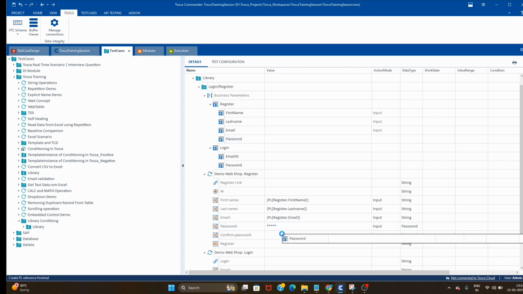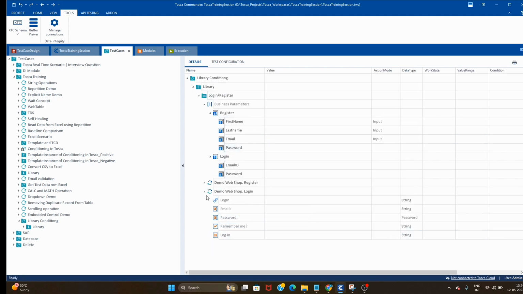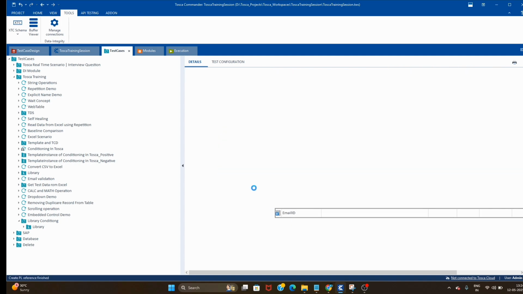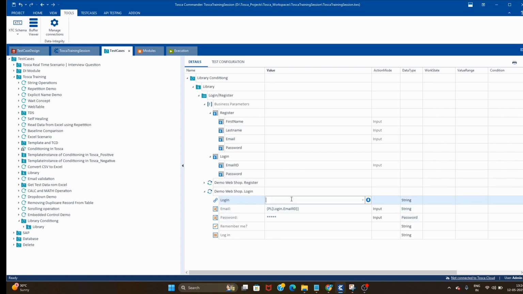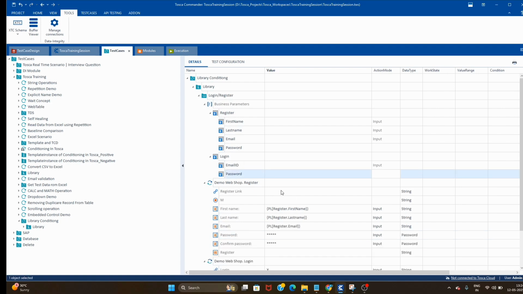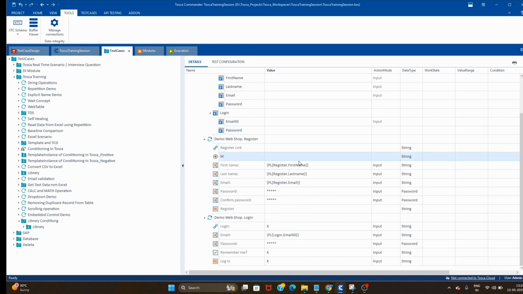Okay, password, and in the same way for login we need email, and then password. Other fields we will give, just for login we'll give X. For this also we can give X. For login also we can give X. This X is nothing but an alternative to click. Here I'm giving mail and register as X, even the register link I will give X.